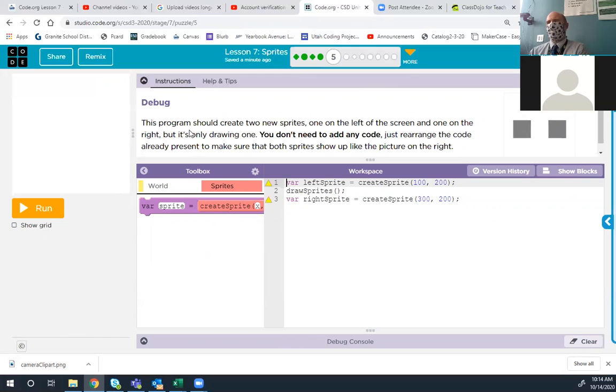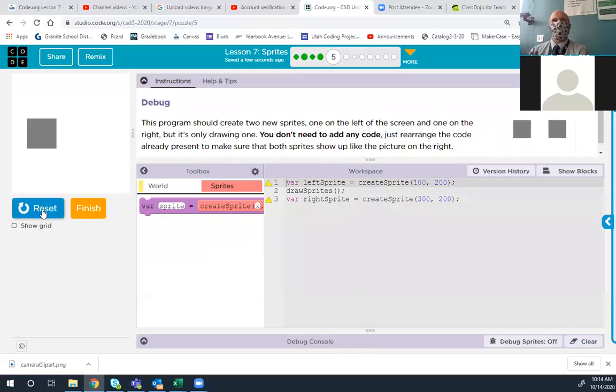So this program should create two new sprites, one on the left of the screen and one on the right, but it's only drawing one. You don't need to add any code. Just rearrange the code already present to make sure that both sprites show up like the picture on the right. So what is going on? Who can tell me the solution to this puzzle, AJ?